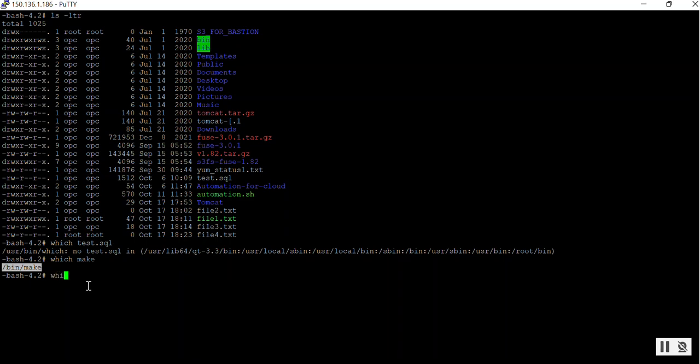If I want to find whether we have the echo command or, let's say, the cp command, and where its binary location is, you can do which cp, and it is going to show you that it is residing in the bin location.